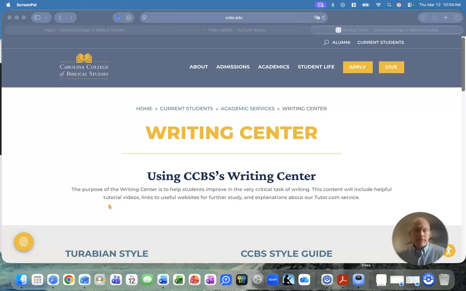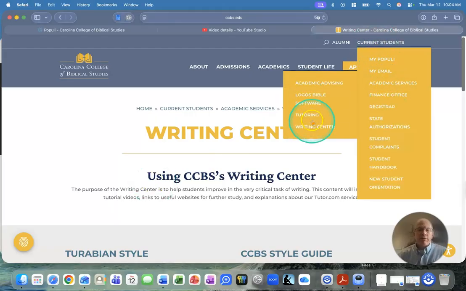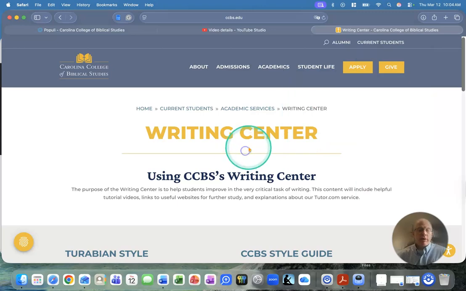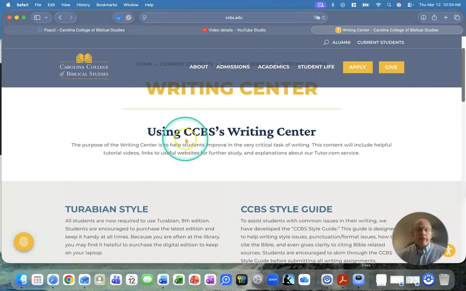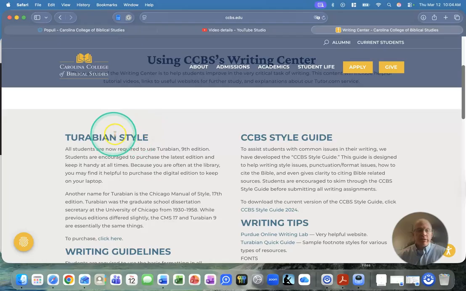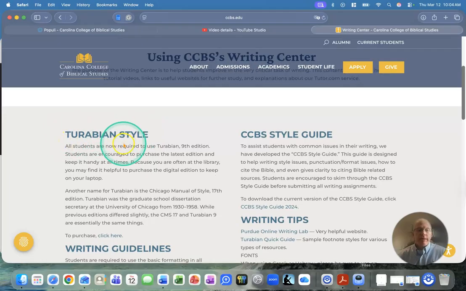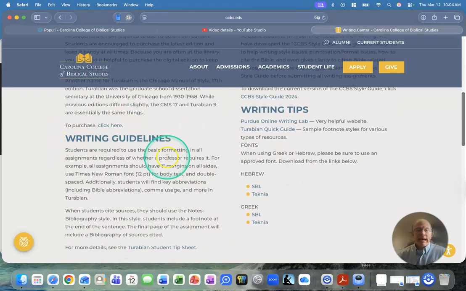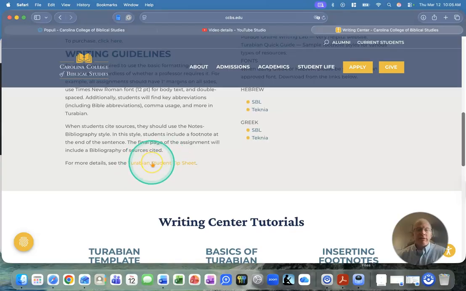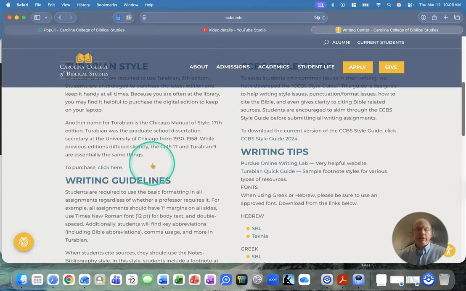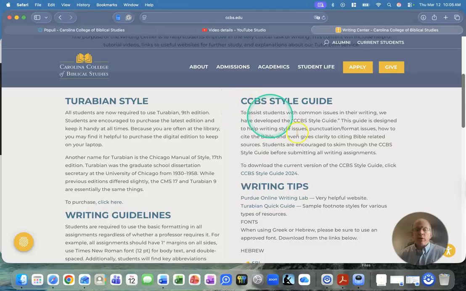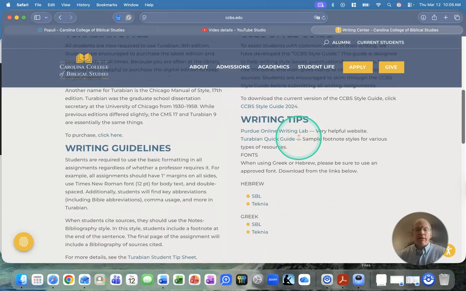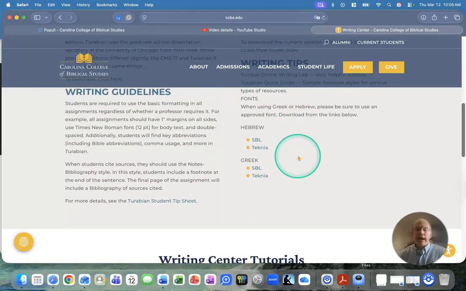If you go to our website, ccbs.edu, and go to the Writing Center page, which is under the current students tab, Academic Services, Writing Center, or you can go to our library. You'll scroll down and you'll see that there's several things here. There's examples about Turabian. There's the writing guidelines. You'll see here a tip sheet that you can download. We also refer to our style guide. There's a lot of things for you to understand.